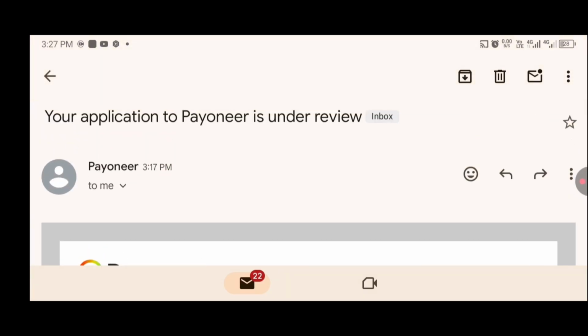So we already know where this email is heading, which is what they are telling us, that we should wait for 3 business days or even less to get a reply on whether my account is approved or not approved. So these are the processes you need to go through to create a Payoneer account.